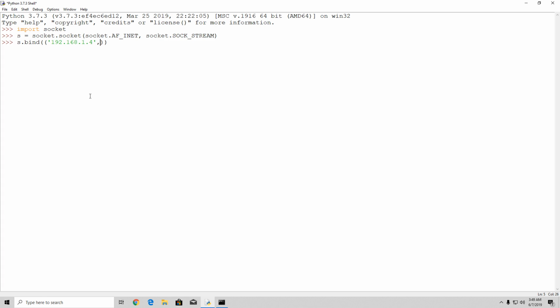I usually pick a high number because I know that most likely that port will not be used by any other application or program, so I will just simply specify 50,005 as a port. Press enter, and we successfully coded the bind function, binding our own IP address, as we are the server right here. We're coding the server-side code, and we also bound the port 50,005.